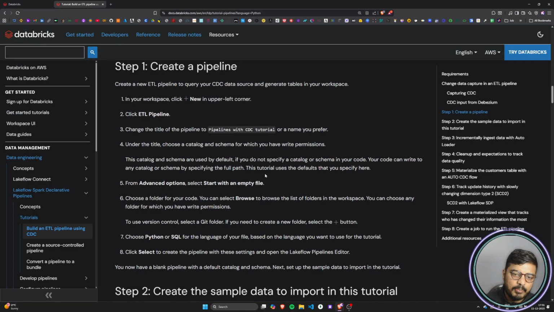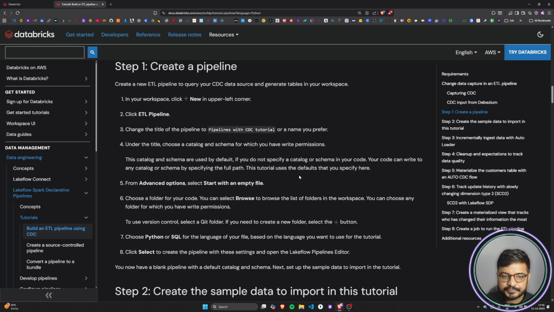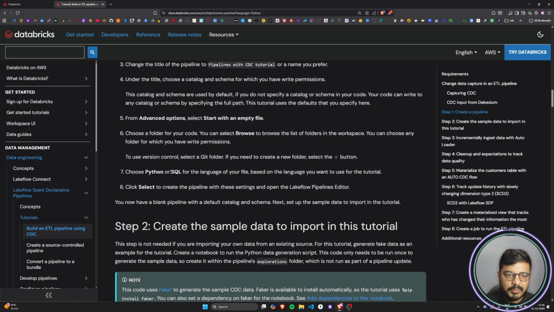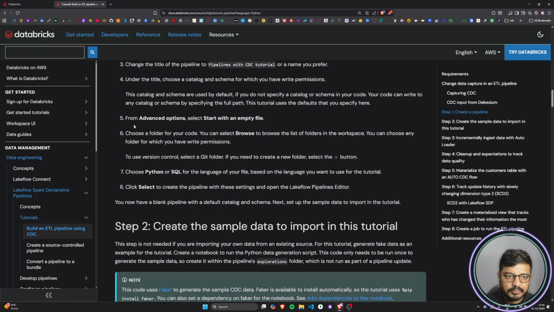If we only put table x, then it will create the table x in workspace dot default. This tutorial uses the defaults that you specify here, so here we will be using the default path that we have specified. Here it will always be workspace dot default. From advanced options, select start with empty file.